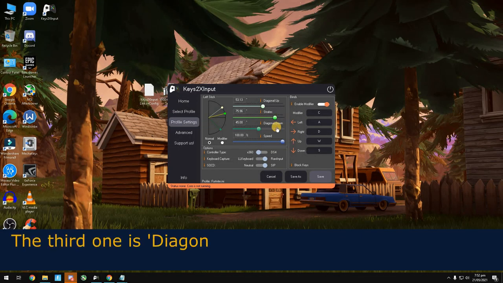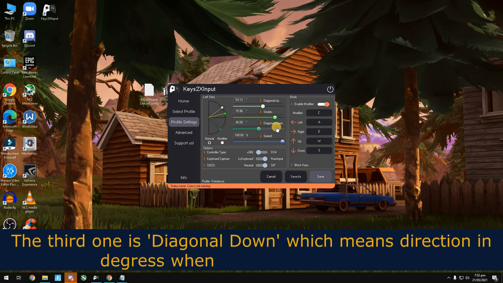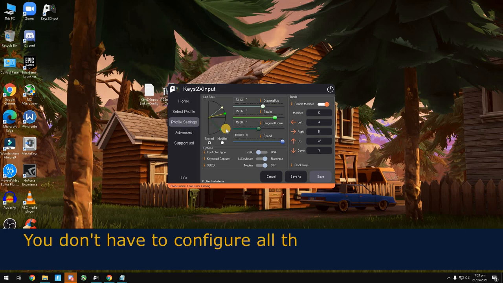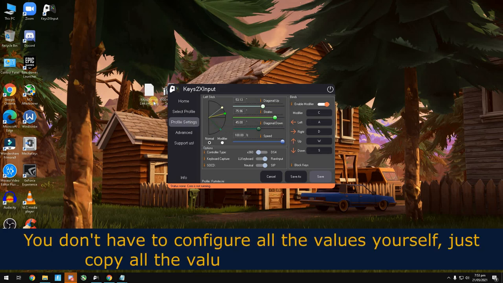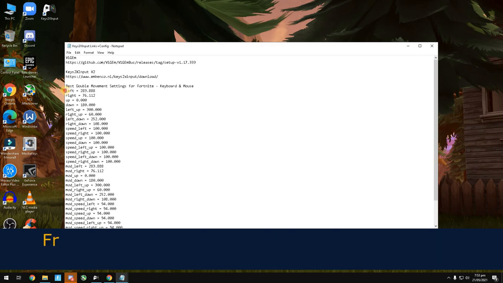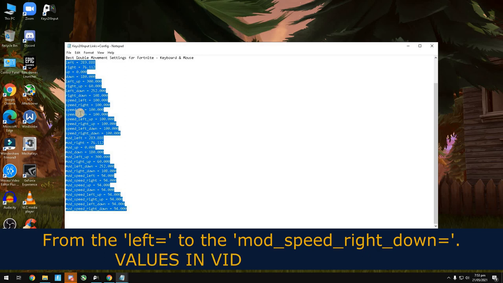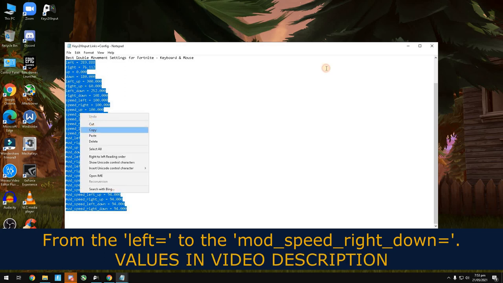The third one is diagonal down for the backward movement while holding the right or left. And the fourth one is speed. You don't have to configure all the values yourself. Just copy all the values from the description, from the left to the mode speed right down. Copy all the values from the description of the video.